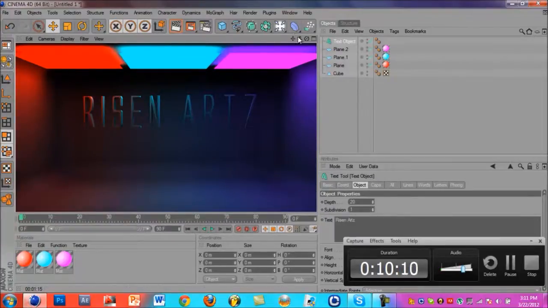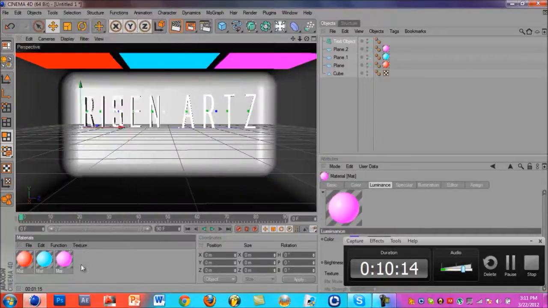And you can make the lights anything you want, as long as you just add the texture with luminance on it. You can make it anything you want.